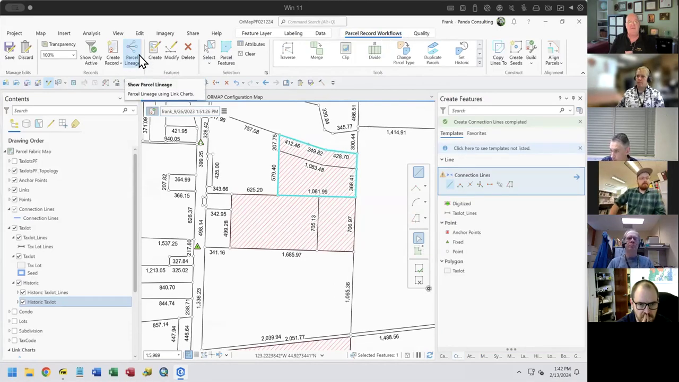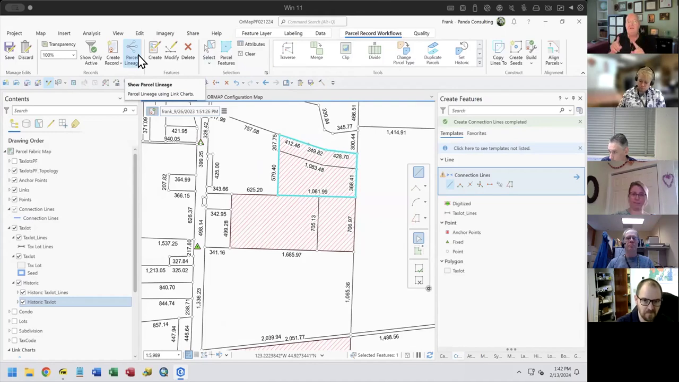Once you have it selected, you can then go and select and show the lineage on there. That's another reason why, when we created it, you saw that they really didn't have names or anything on them. You want to start putting meaningful names on your records so they can track and be somewhat descriptive when you start using things like parcel lineage and creating lineage charts. Yeah, that's a good question.